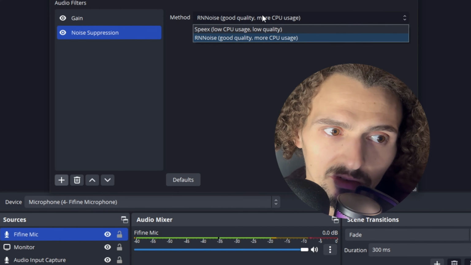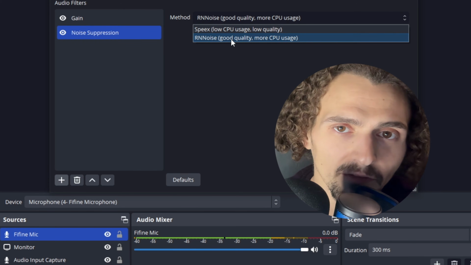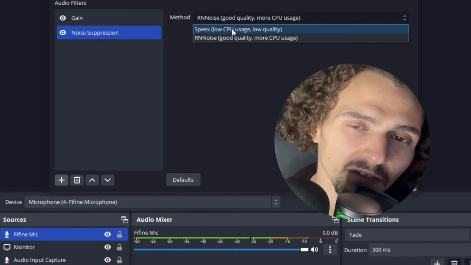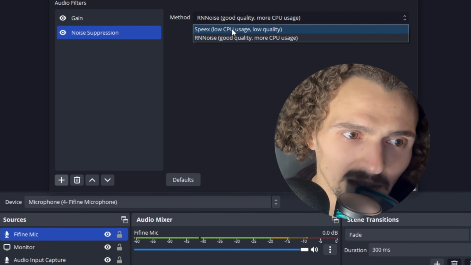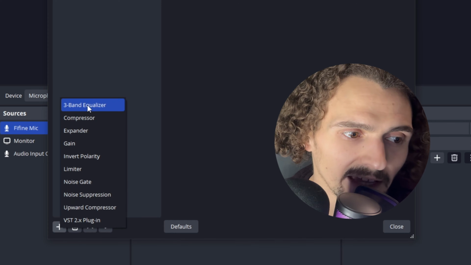You want to set it to RNN noise if you have a pretty good CPU. I've never noticed a difference in performance between these two. But if you have a really low-end CPU, then you might want to use the SPEEX or Speaks, whatever that is. And the next filter that we're going to add is going to be the 3-band equalizer.